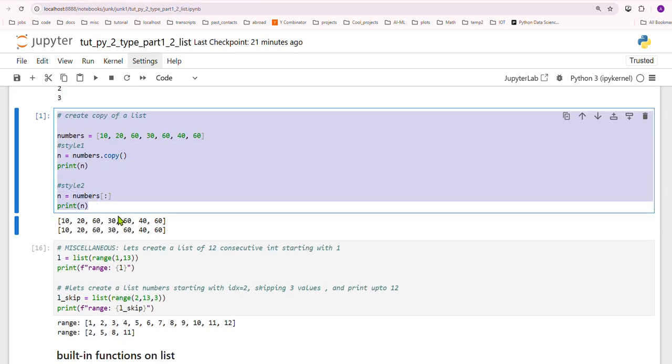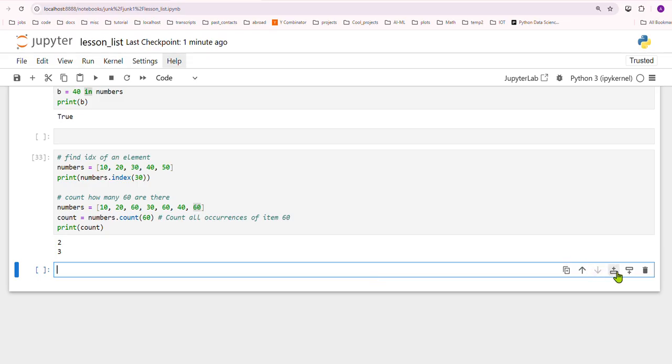Sometimes you have to create a copy of a list. So you can also create a copy. Let's just create some more.